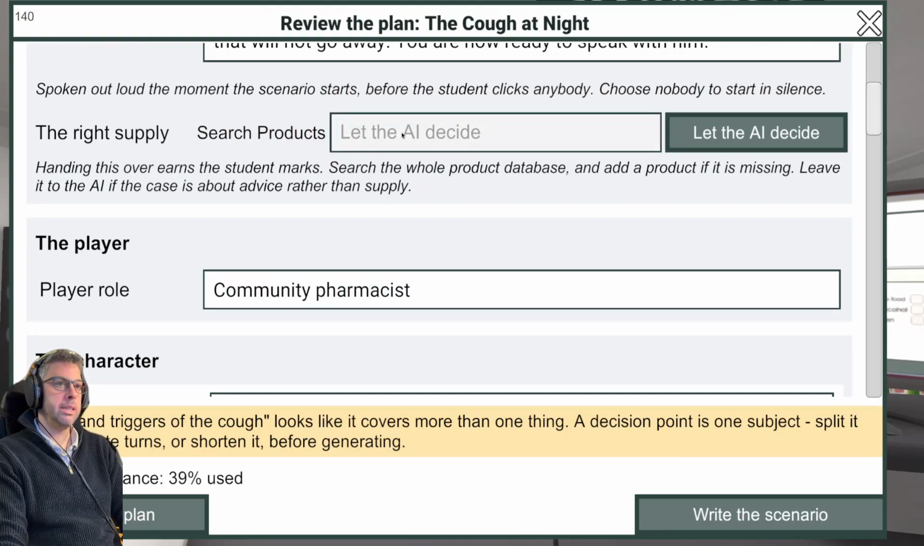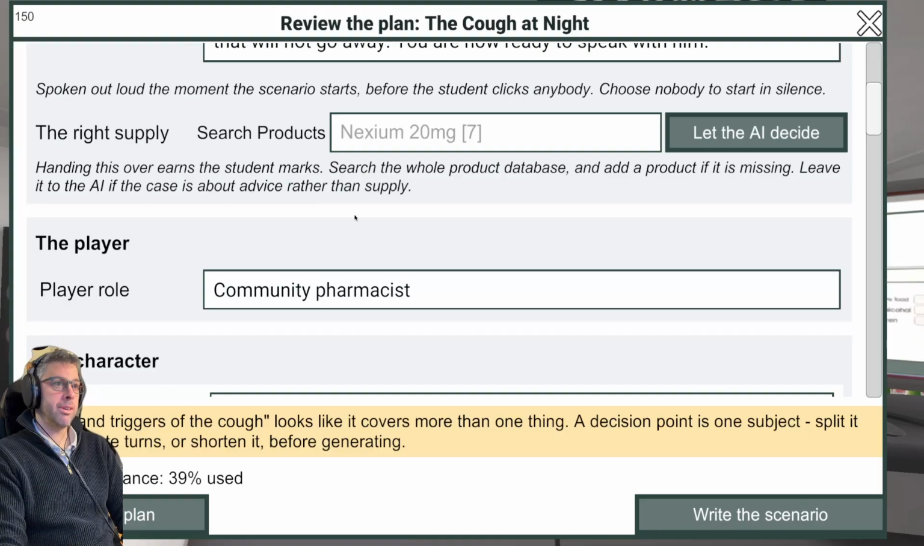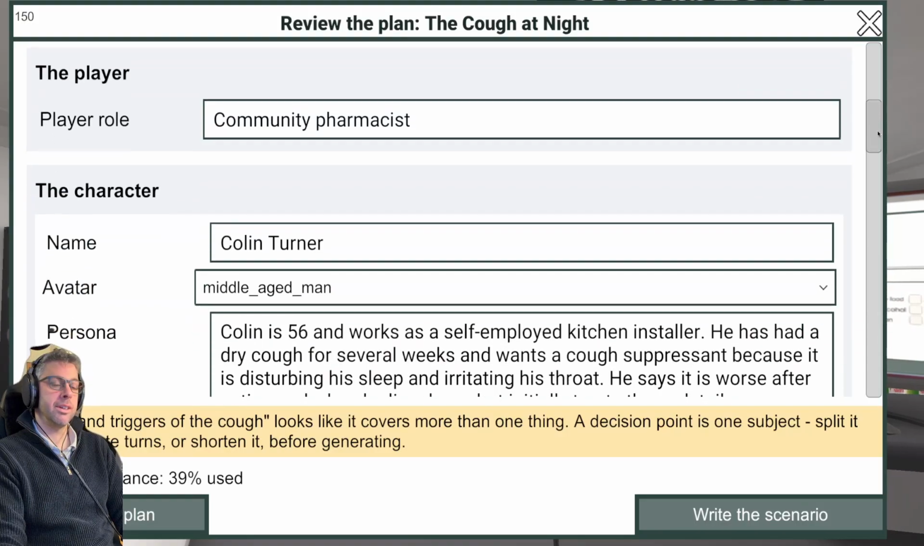Now, we can indicate here what you should supply. This is another area that I need feedback on. I'm sort of inclined to change this to being just an ATC class of medications rather than a specific drug. Let's give him some Nexium. If the product you wanted is not there, you can add a new one into the product database. So 20 milligrams of Nexium is what we're going to try and give this guy.